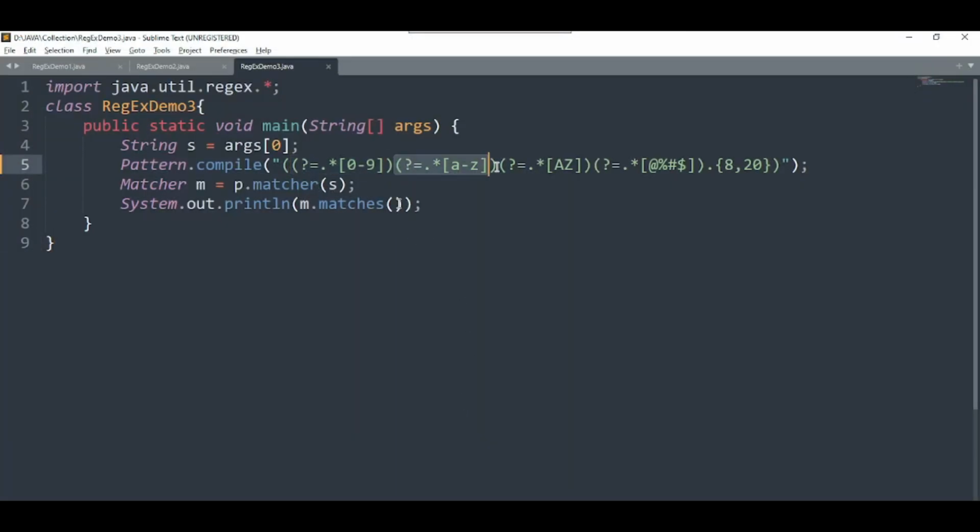See over here, dot star a to z in small letters, question mark equal to dot star a to z in capital letters. Then question mark equal to dot star 0 to 9, meaning a 0 to 9 value, then a to z in small letters. Here A to Z in capital letters. I have to write A dash Z over here.